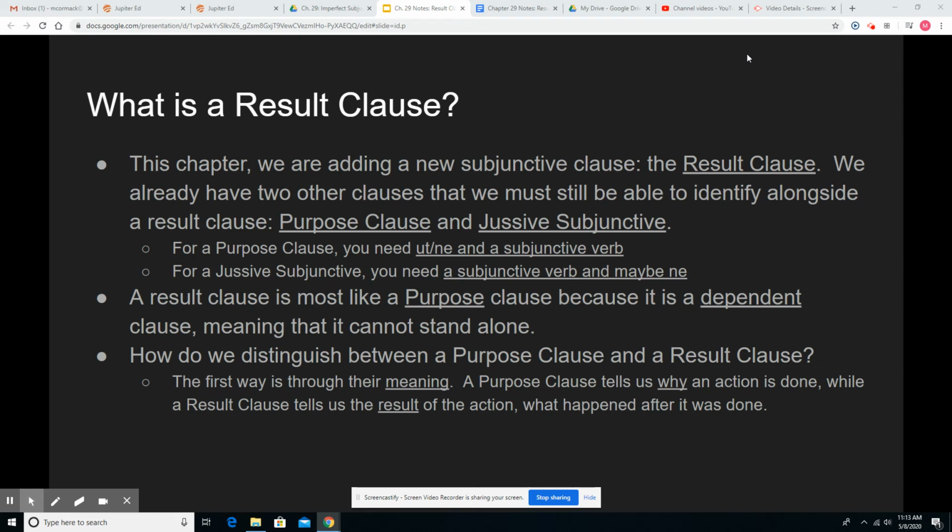So the first way is through their meaning. A purpose clause tells us why an action is done, whereas a result clause tells us the result of the action, or what happened after the main clause was done. So keep going on to your next slide so we can talk more about the result clause.